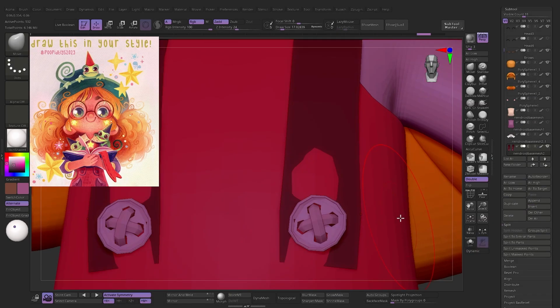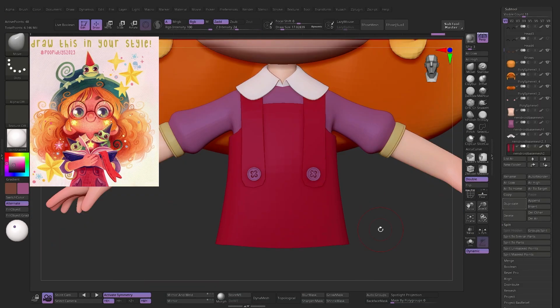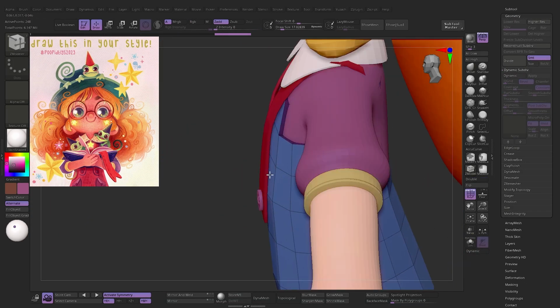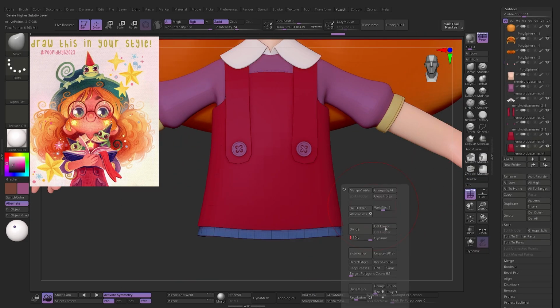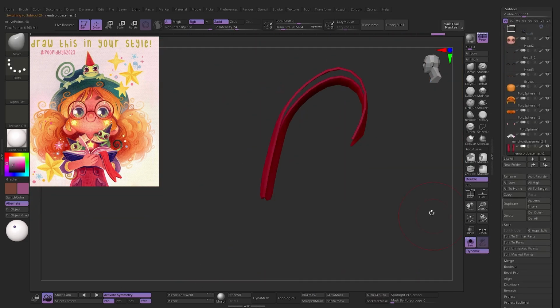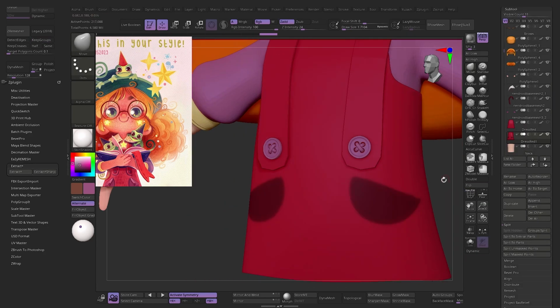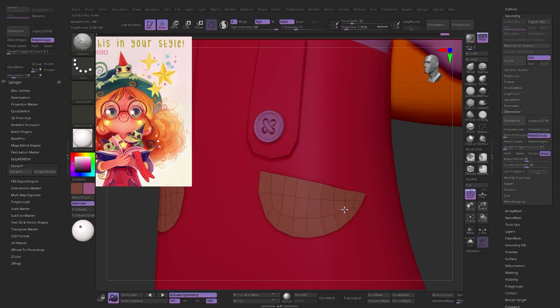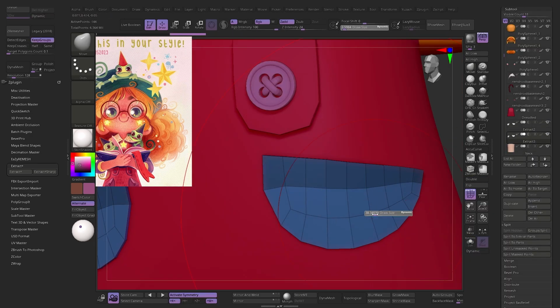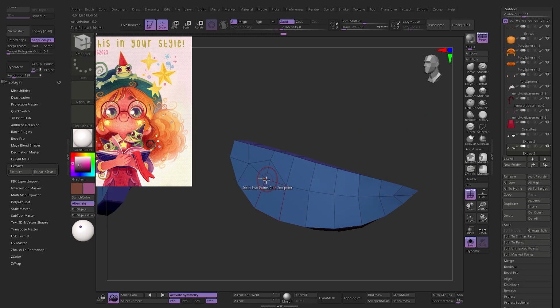I'm adding some buttons using the Insert Mesh brush. I'm trying to keep the shapes of the dress as simple and clean as possible. As for the pockets, I mask the desired shape and then I just extract and ZRemesh it. It can be done using the Extract Plus add-on or directly from the subtool menu.